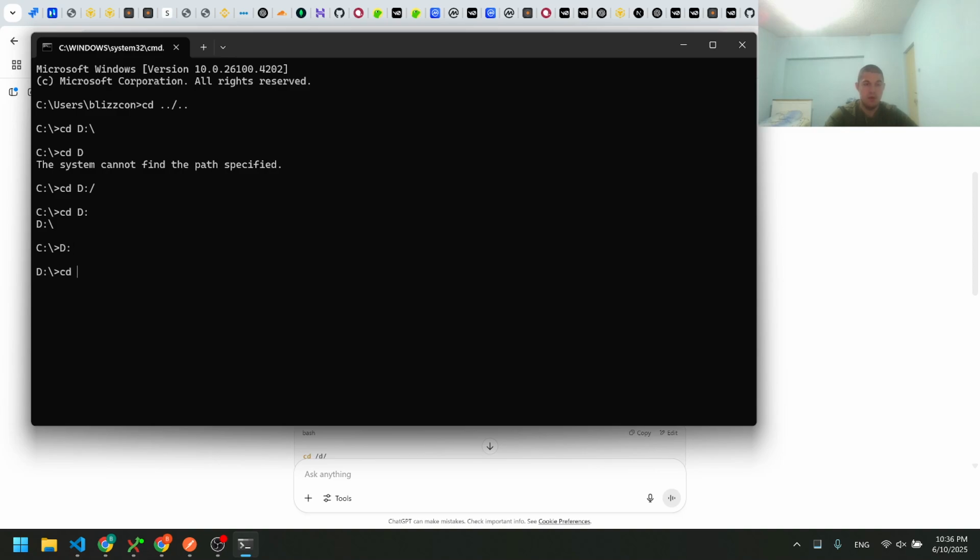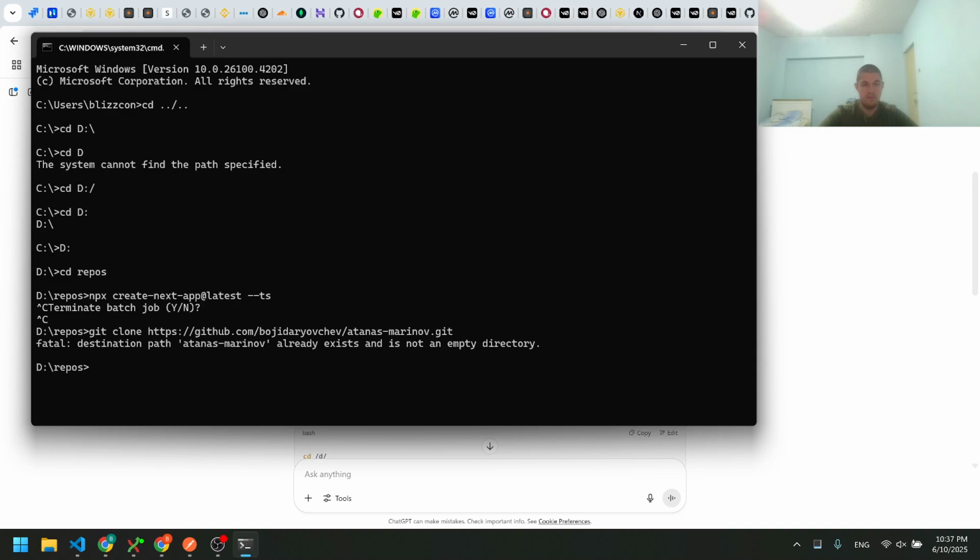Okay. Now we go to repos, and we can just do npx create next app latest using TypeScript. It's going to ask us for the name. Actually, we should have done it a bit differently. I'll stop this and I'll just do git clone this thing. Not an empty, okay. Oh, we actually created this. Okay.